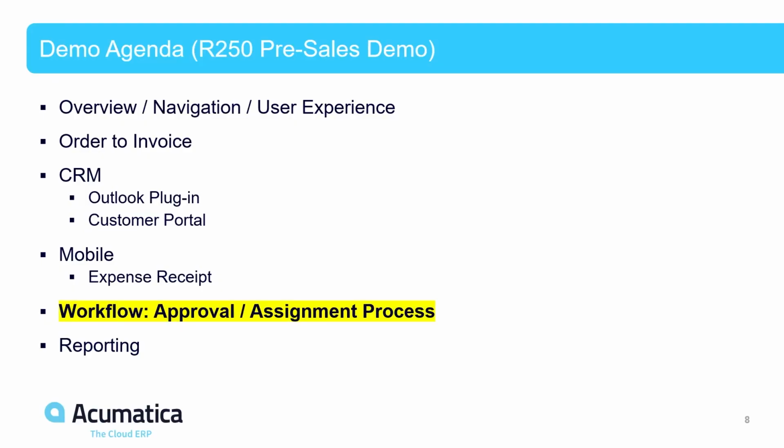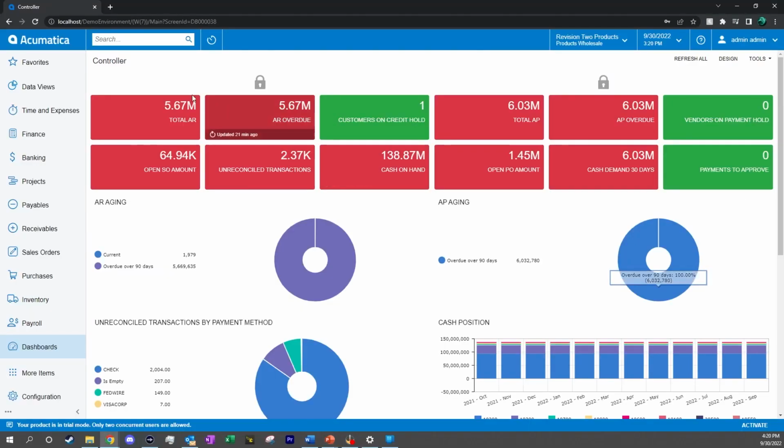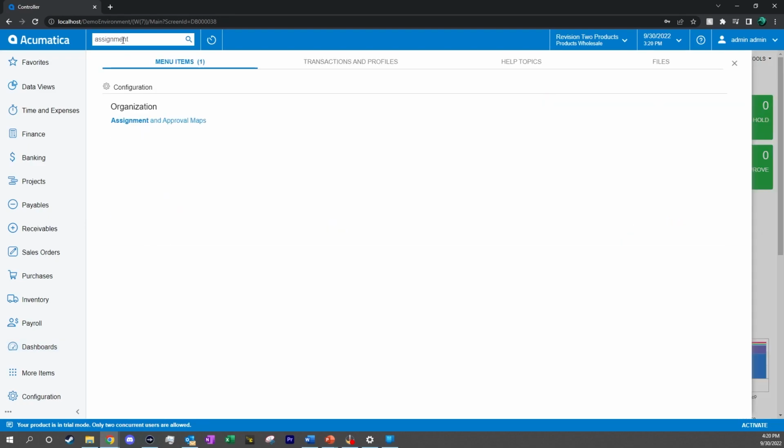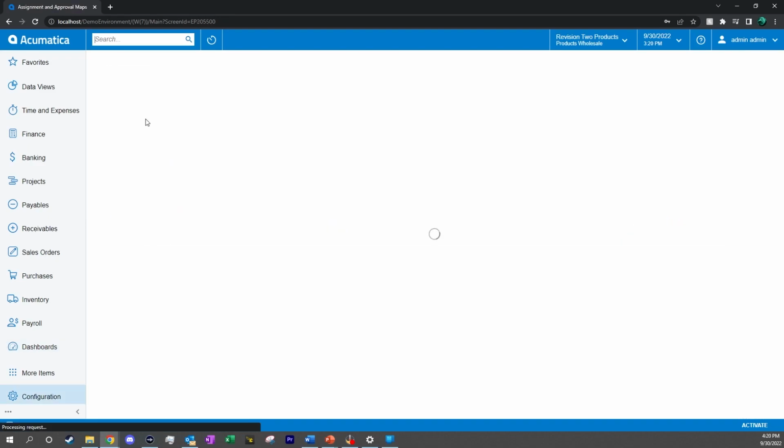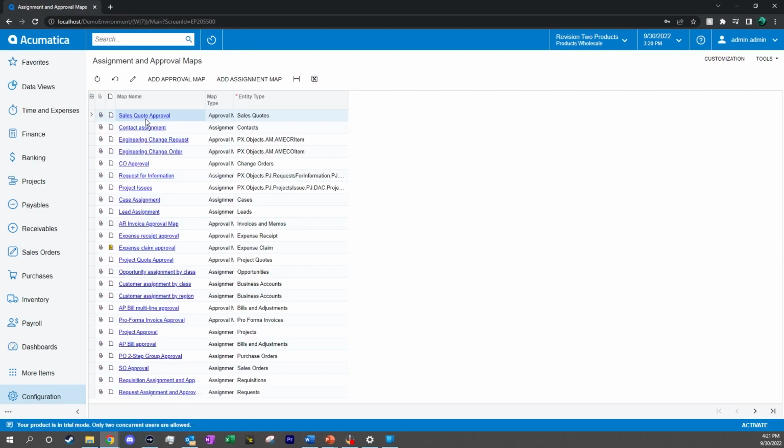Now, our second to last topic we will talk about is our workflow as it relates to the approval and assignment mapping process. So we will open up our Acumatica again, and what if we're not sure where to find the assignment and approval mappings? Well, we can use the universal search tool just as we talked about previously. All we have to do is type in assignment, and there it is. It's right there. So we can click on it, and now we can see all of our different workflows we have, such as the case and lead assignments.